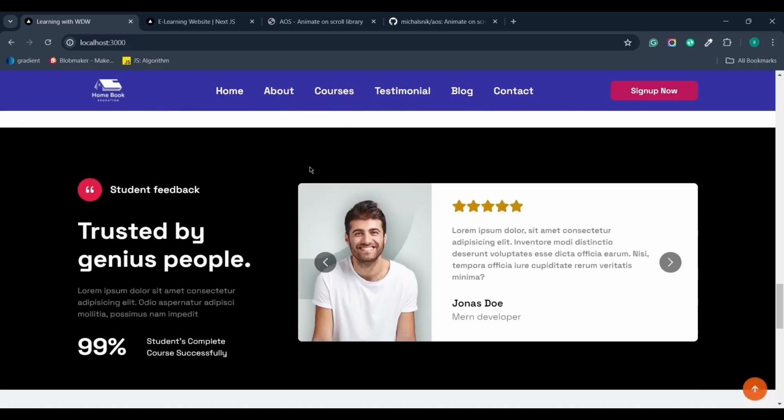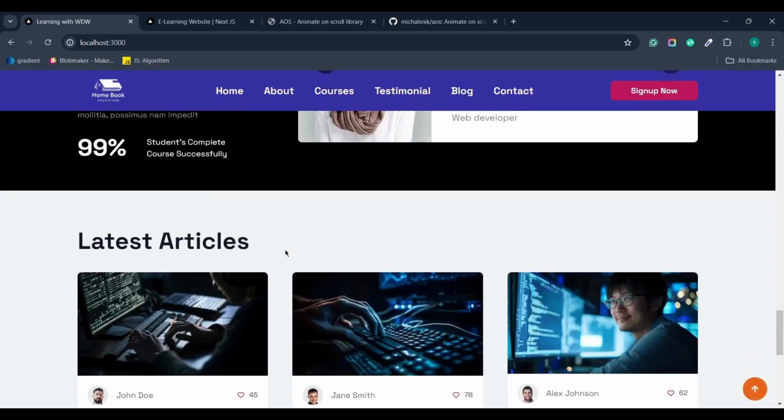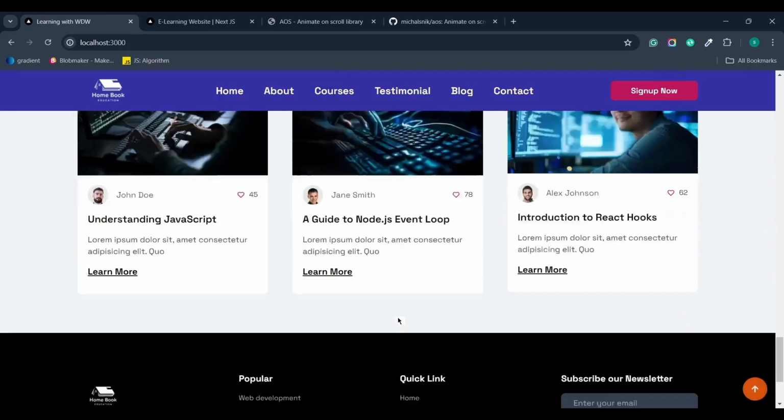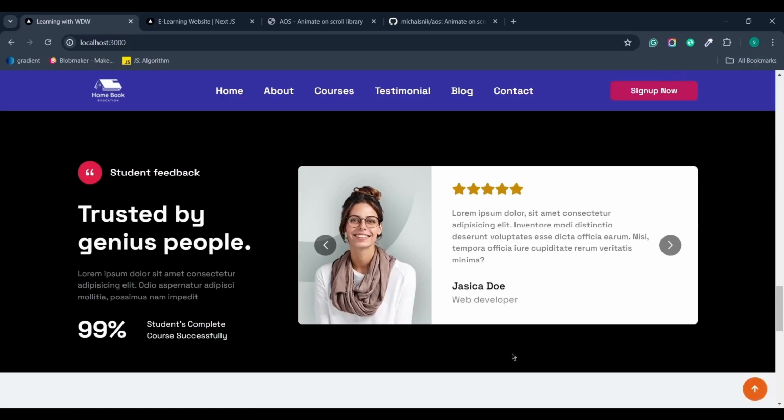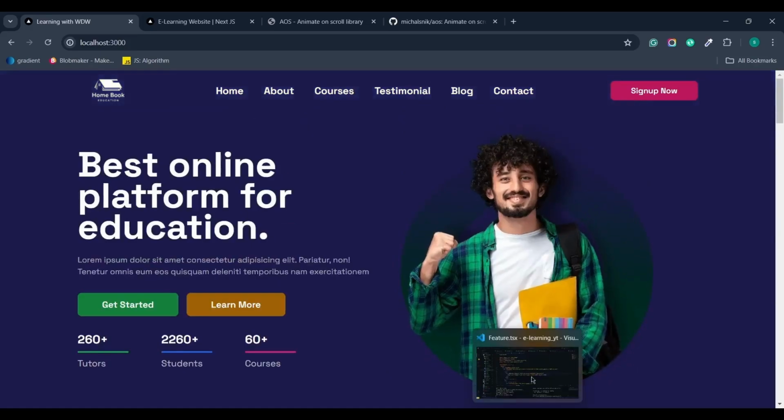Next, we are going to skip this. We do not add any animation here because it already looks good. And then we are going to add our animation in our article section. First, let's go to the article.